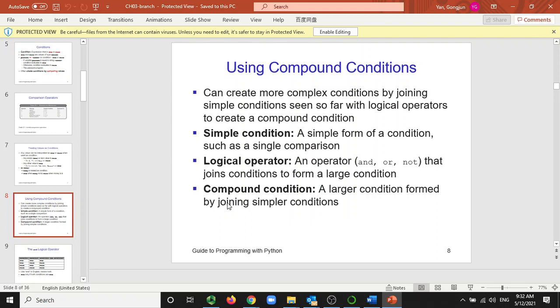Use compound conditions. Sometimes when our logic is very complex, we will have to use compound conditions. For example, if the grade is greater than 90 and less than 95, then you get an A, right? If the grade is greater than 95 and less than 100, then you get an A plus, right? Something like that. Then you're going to use operators like and, or, not. Those are the most fundamental logical operators. All the other logic conditions can be derived from the three.